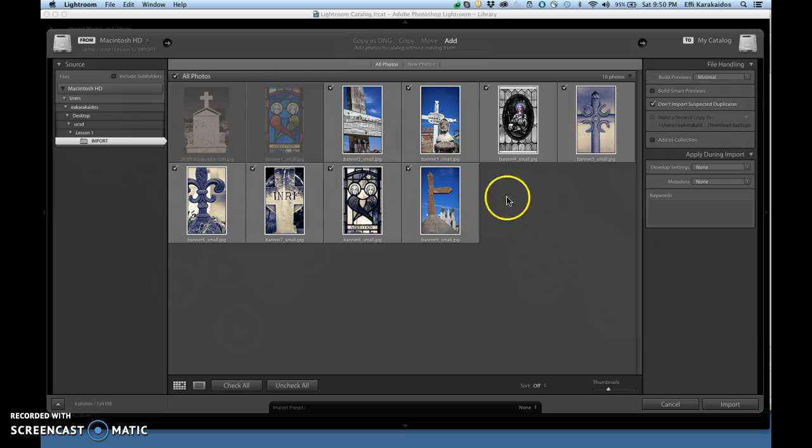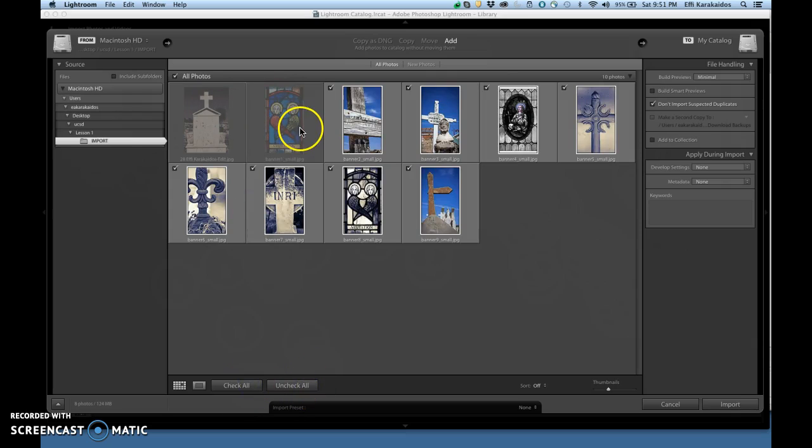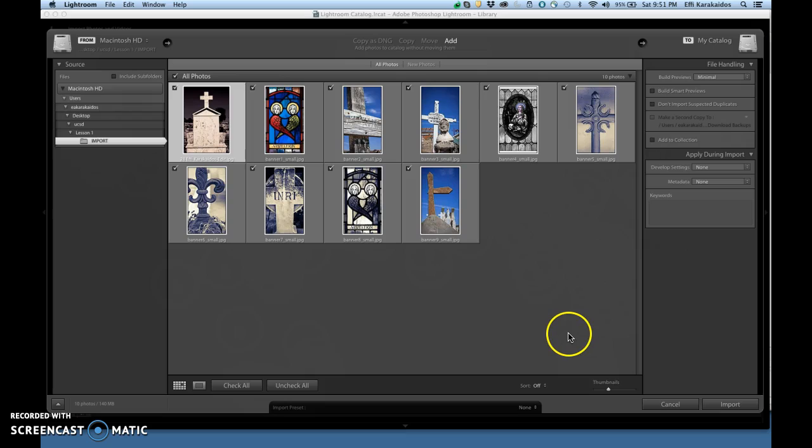You can see that of the 10 images, only 8 are checked, and it does not give me the ability at this point to check any others. I can uncheck all or check all. There's still 2 that are grayed out. I have don't import suspected duplicates checked. That's usually checked by default. I'm just going to uncheck that. That takes care of the problem. Those 2 images with the exact same file name and so forth are already in Lightroom, so Lightroom doesn't think that I want to import them again. So that's all. So now I'm just going to go ahead and click on import.